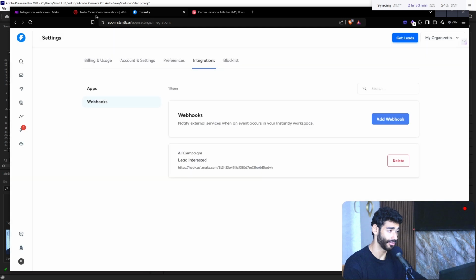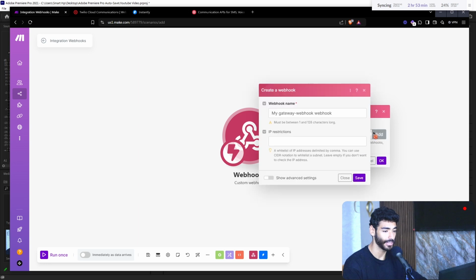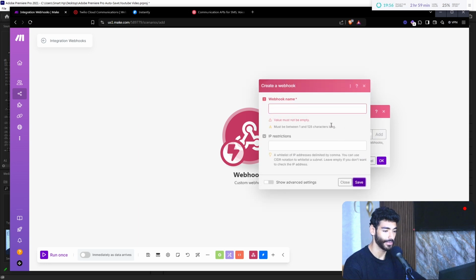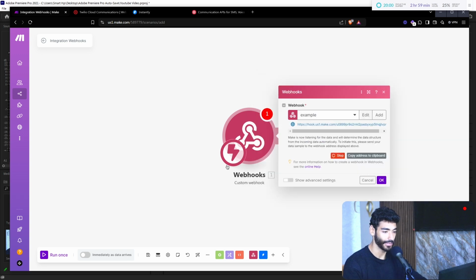Or what you can do is basically the same thing: you go to webhooks, click add, and do the same thing. You click example, and click save. Just do it for the sake of the video. Click save, and they're going to give you an address here, a URL, and then you're just going to copy it and paste that in here again.